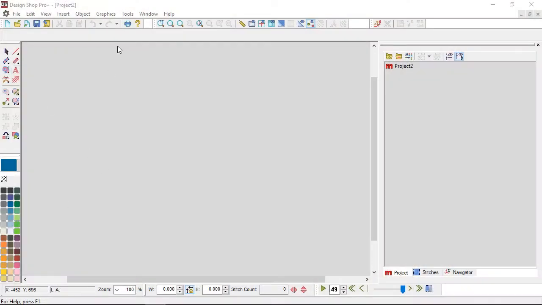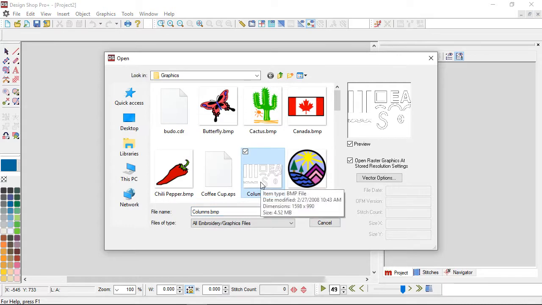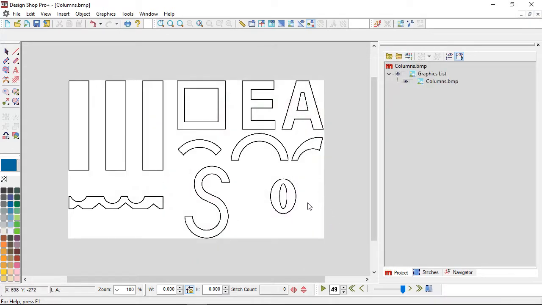So I'm going to open columns.bmp, which is located in the graphics folder in the designs folder that's loaded with your software. I'm going to open that up. This is a design that we've used to teach how to digitize with column tools quite frequently.